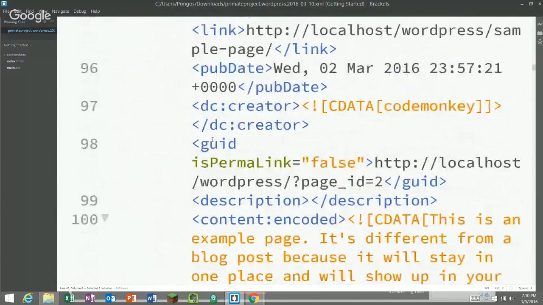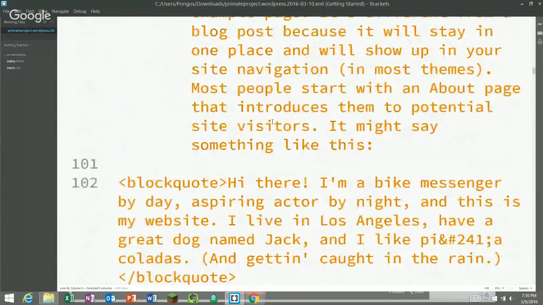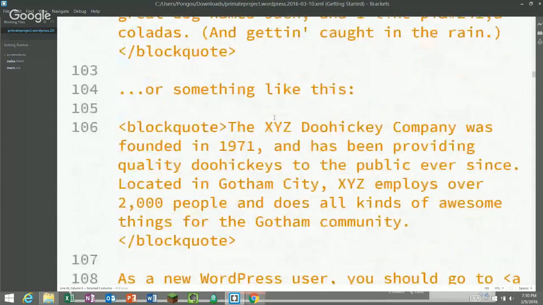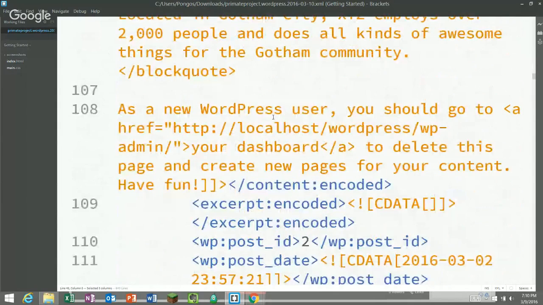It will also export the URL of the image. It does not include the image in this file, but when you import it, it will prompt you if you want to download and transfer the images. It doesn't move them from one site to the other, but it'll open up the image and make a copy of it on the new site. So going from WordPress to WordPress is really pretty easy.